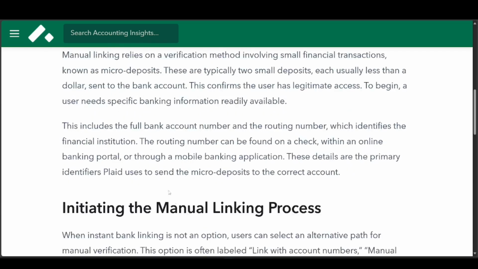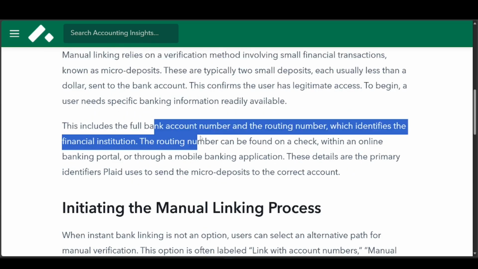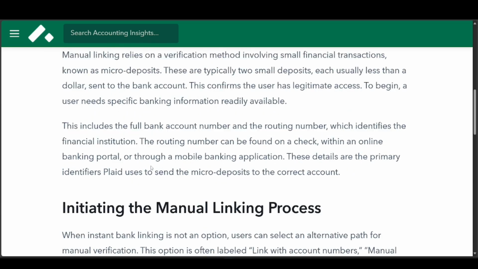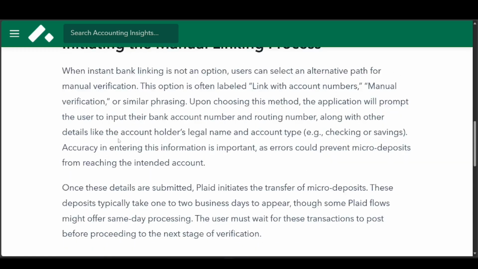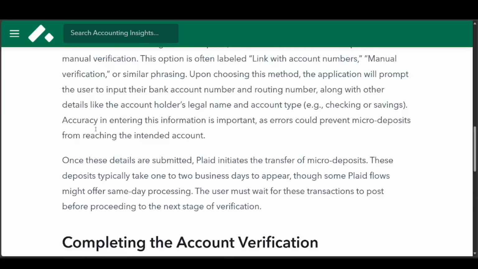But anyways, this will include a full bank account number and the routing number which identifies the financial institution. And the routing number can be found in a check, within an online banking portal, or through a mobile banking application. The details are the primary identifiers Plaid uses to send the micro deposits to the correct account. So then you can just initiate the manual linking process.